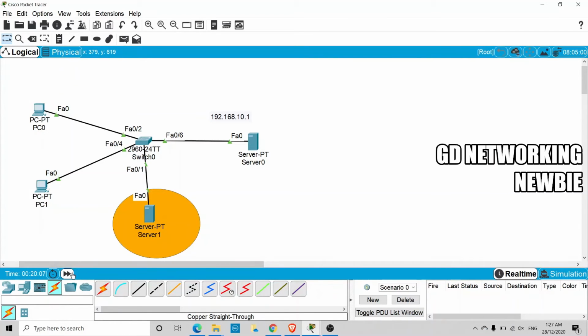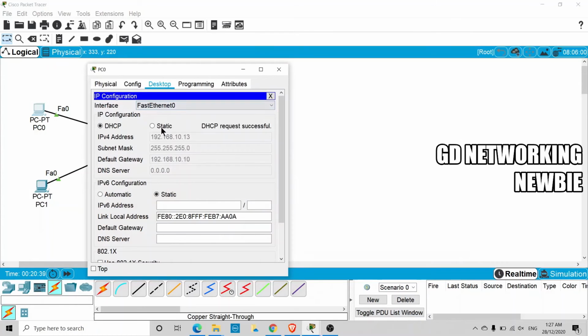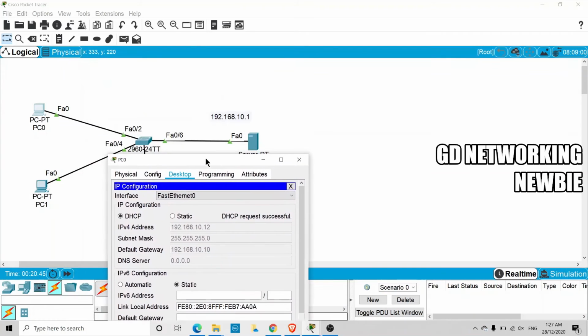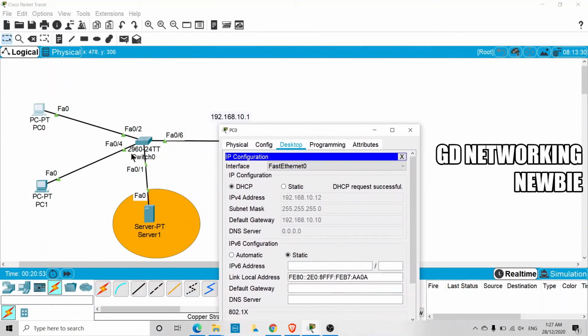So now let's try again. See, requesting IP address, and it has received that IP address, because now we have configured this port as a trusted port, and the DHCP server can send the offer and acknowledgement messages from there. But the rest of the ports will not allow this offer and acknowledgement message. So the rogue DHCP server has been disabled by using this feature on the switch.